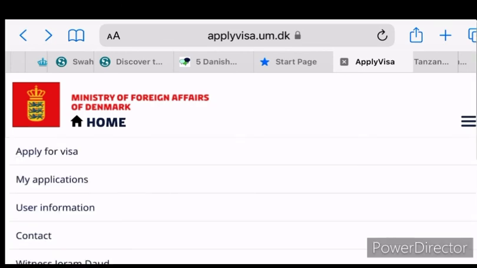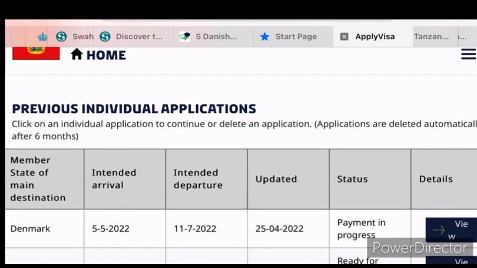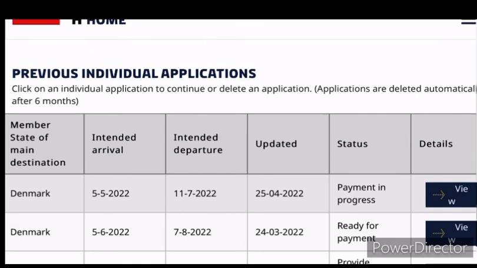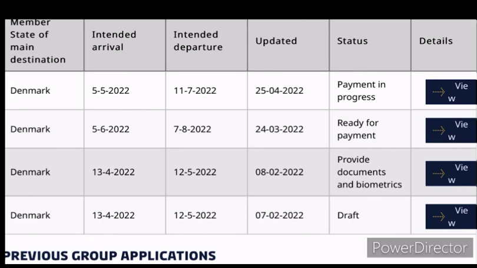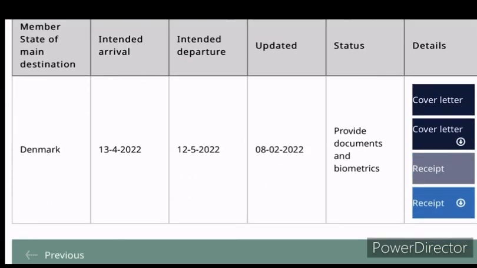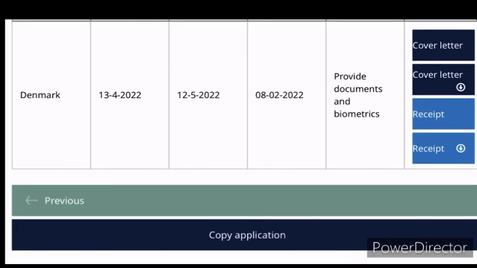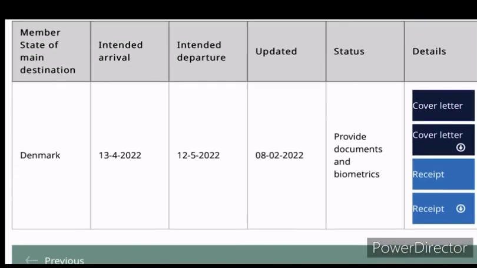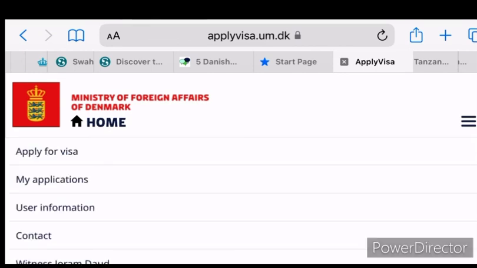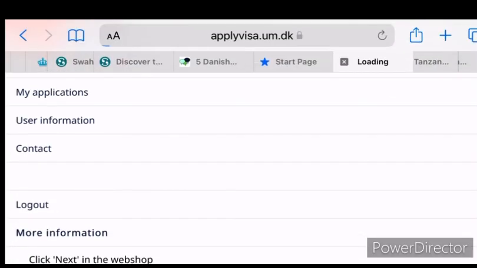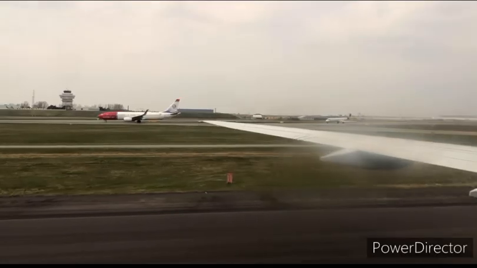Here you choose the method of payment. If it's a Visa card or MasterCard, you will pay. After paying, you'll be given, for example, these are my previous applications, they will write you provide documents and biometrics. That means you have been paid. Here you will print the cover letter that you see and the receipt, so that you will attach them with the application.